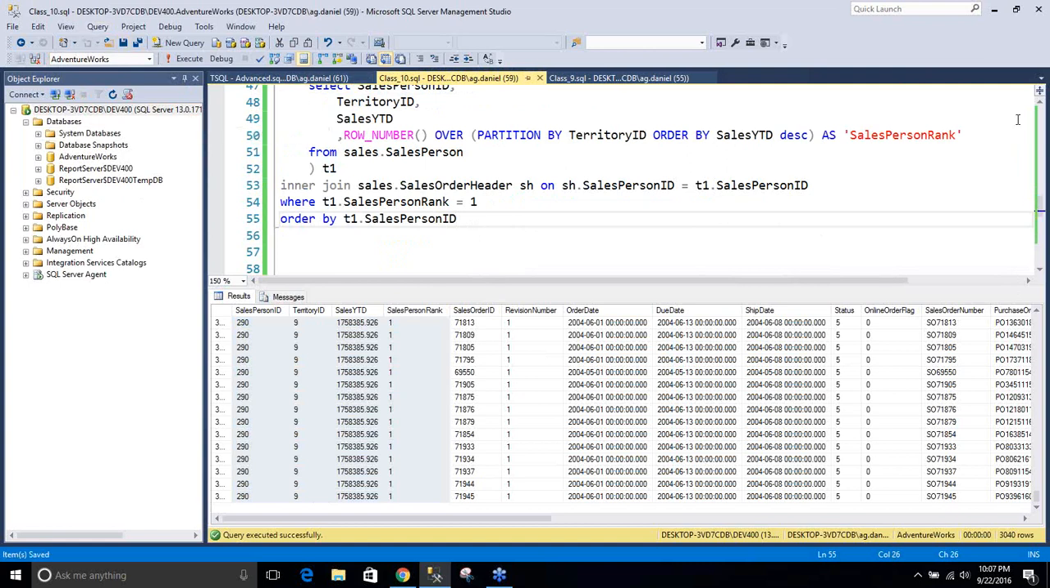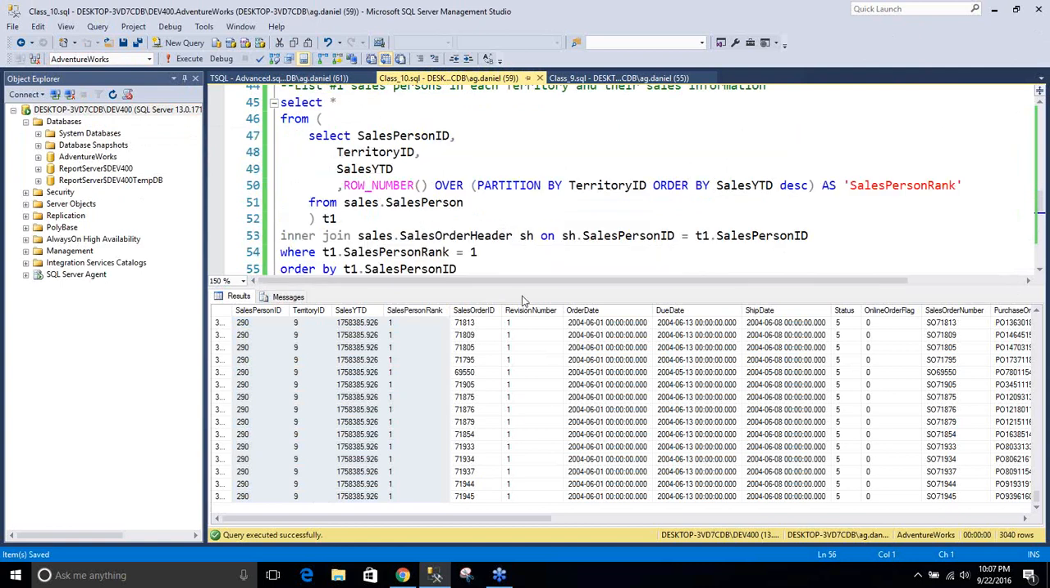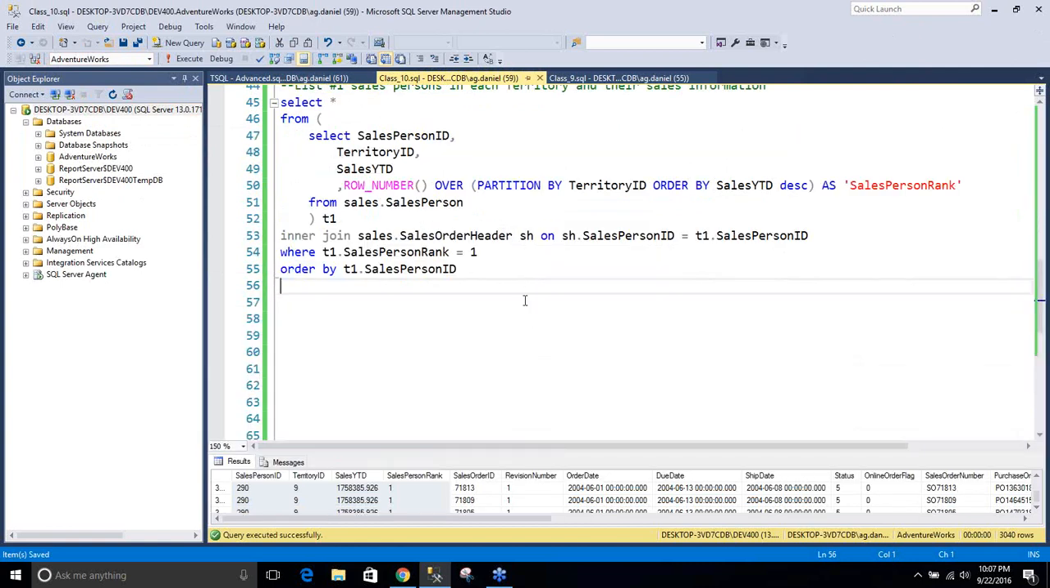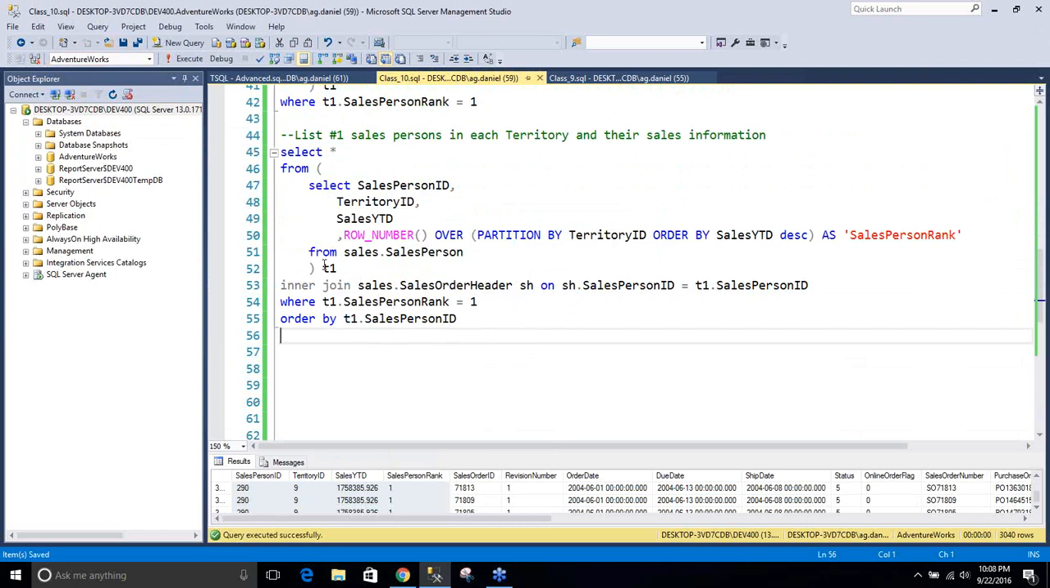Daniel. Yes. The T1 table, I know SQL Server is going to keep it in memory, but I was wondering how long it's going to keep it. As long as your session is running? That's a good question. How long? What is the scope of this? What is the lifespan of this T1?